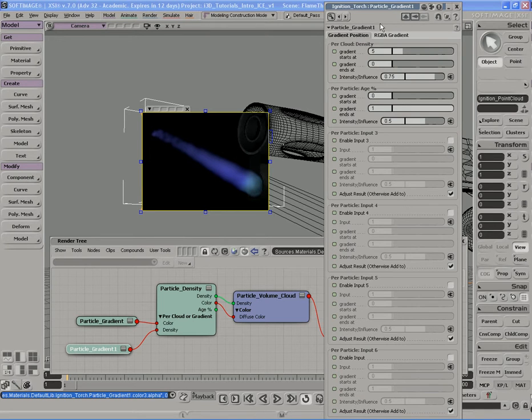Now let's go to the gradient position and make some changes over here. The gradient starts at up here in the density parameter. I'm going to knock that all the way down to 0. I'm also going to increase its intensity and influence to 1. And I'm going to take the gradient ends at and increase that to about 1.5, 1.6, which will work pretty good. So we get this very interesting effect with this sort of rim lighting on the sides, which looks really cool.